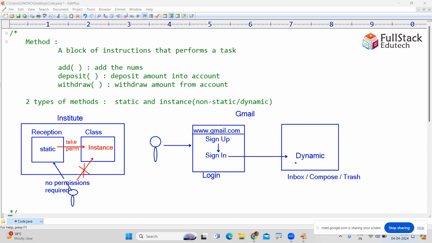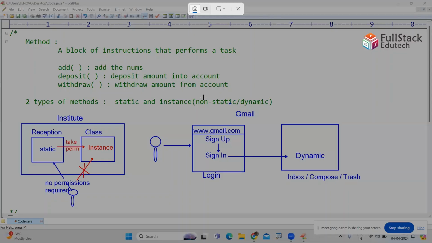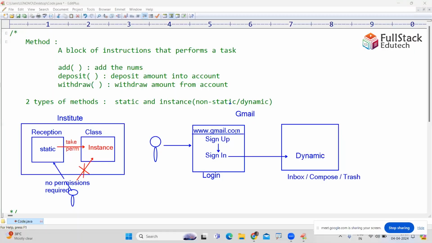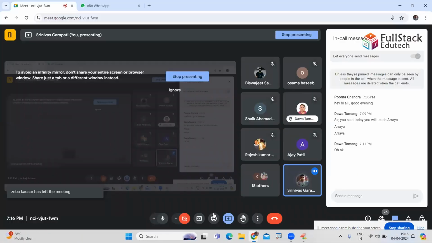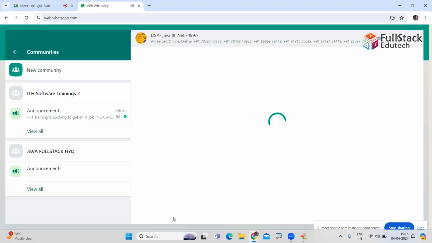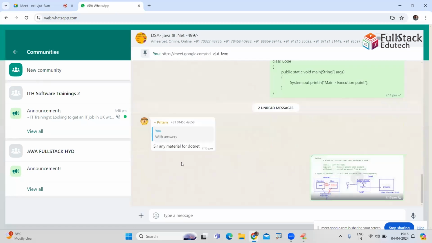Every place has two areas, static area and dynamic area. The static area we can access, but the dynamic area we cannot access directly, only with permissions. Yes, the .NET answers I didn't share. Okay, .NET is also there. I'll share everything, don't worry.